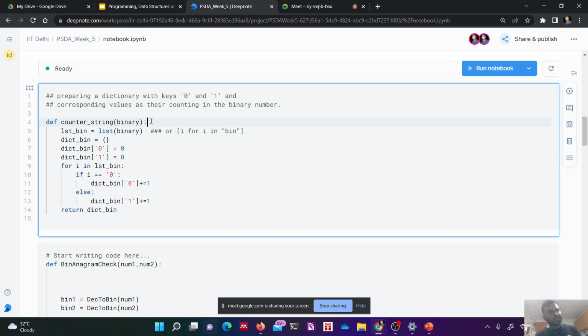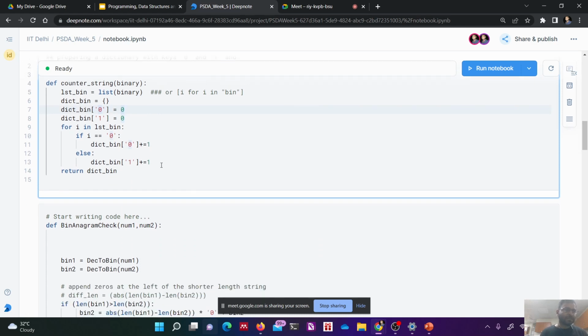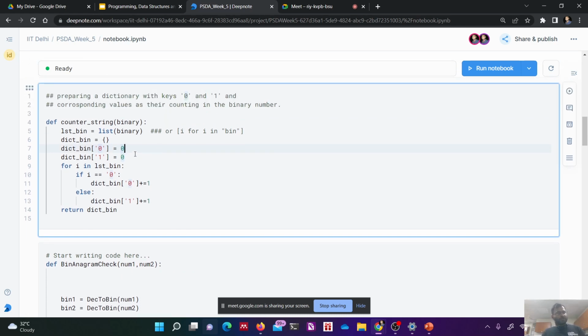It is going to create a dictionary which will have keys as 0 or 1, which are the digits in basically the binary system. And we will update the values corresponding to dictionary 0 or dictionary 1 with the number of times they occur in that particular number.